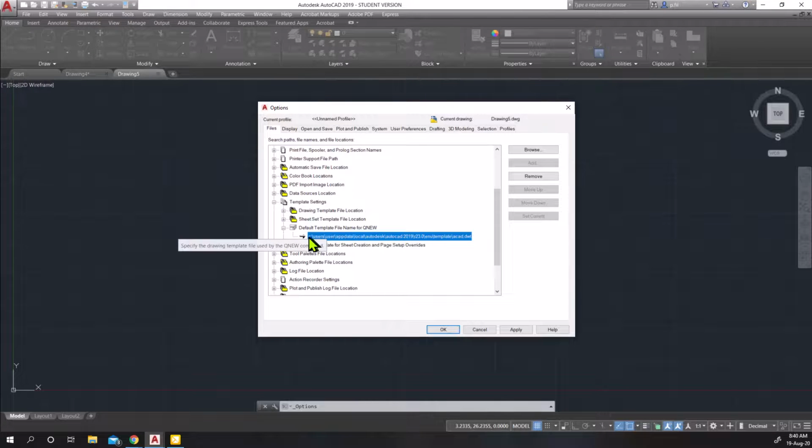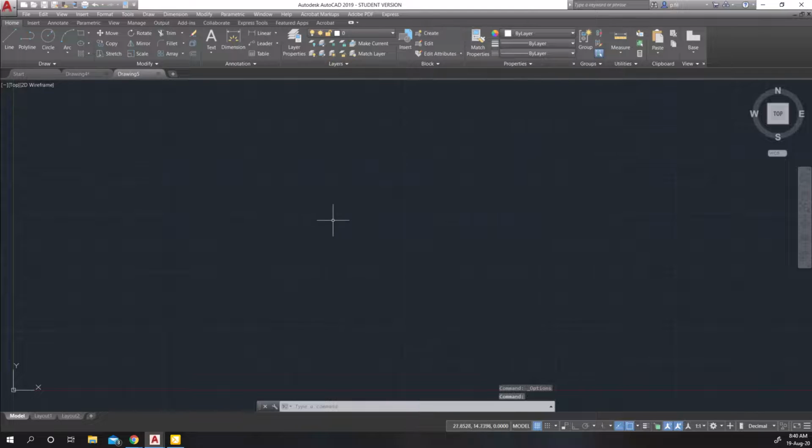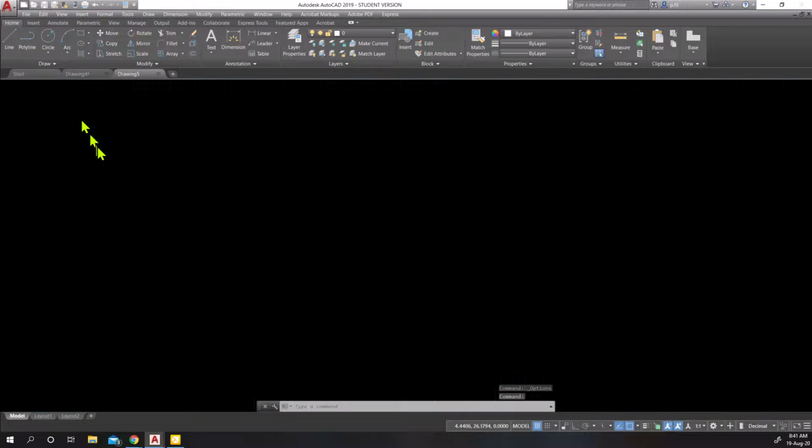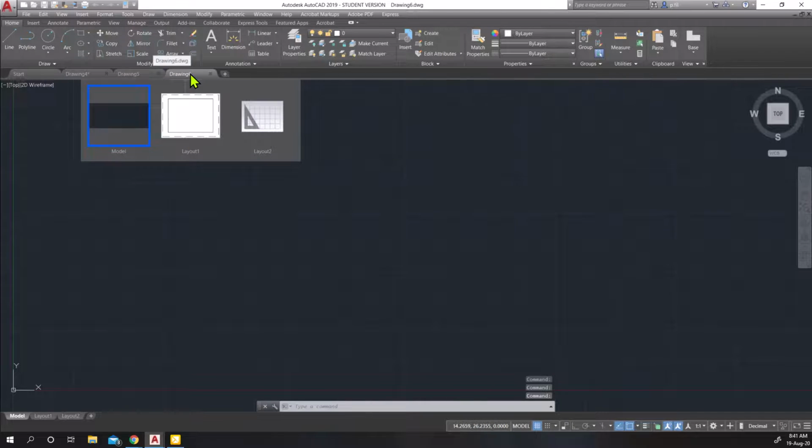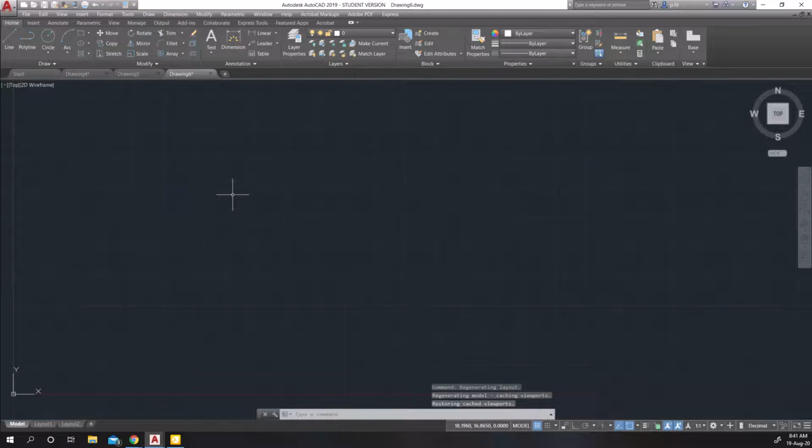And what that does is that places that particular template file as my default for anytime I want to start a brand new file. I'm going to hit apply and OK. So now if I select new, it automatically opens up that particular template file, which we entered in there. So I don't have to choose that template file. It's already there, and it says drawing6.dwg, so I know I have a brand new drawing file.